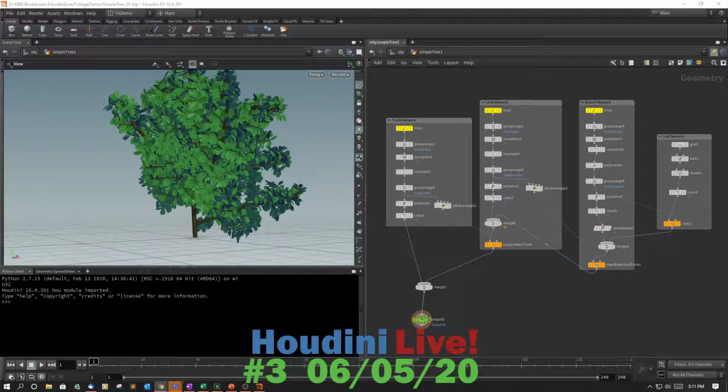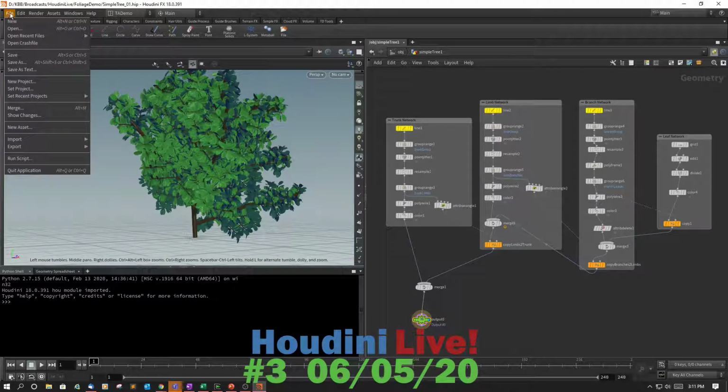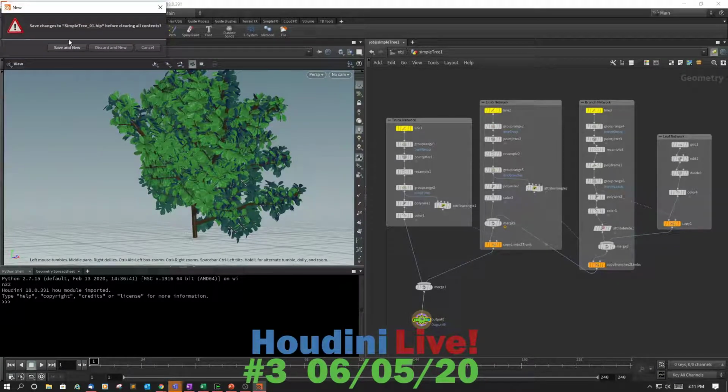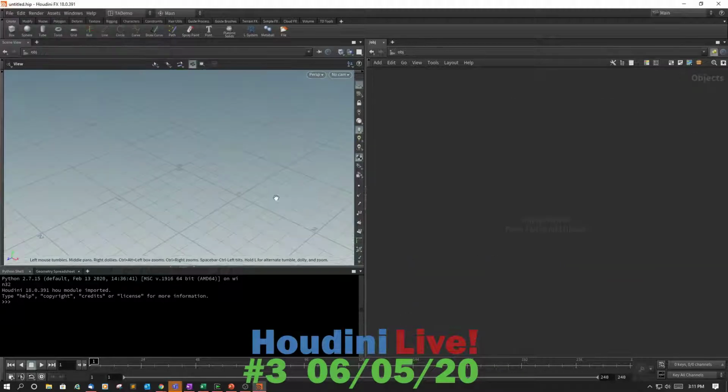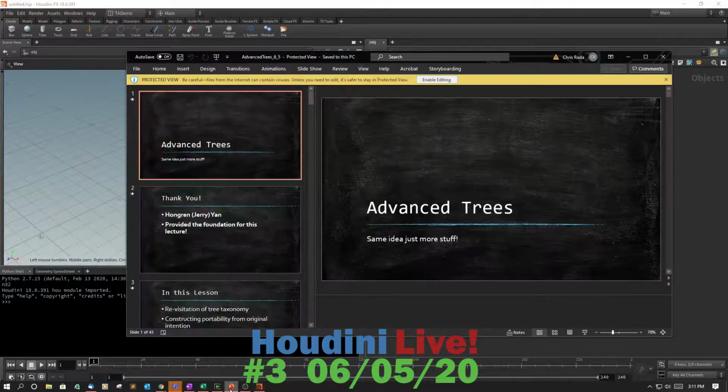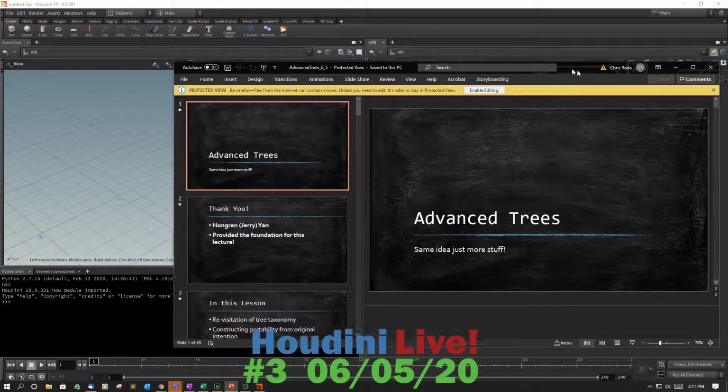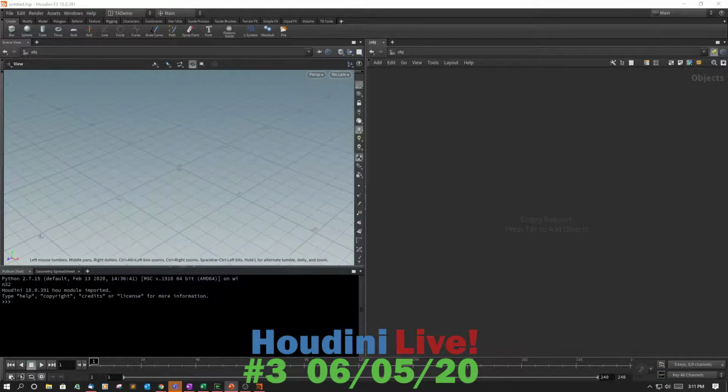So what I'm going to do is create a brand new scene. Okay, discard and new. Ooh, there it is, advanced trees. Here's my lesson plan today, so you guys get to see what we're working on.